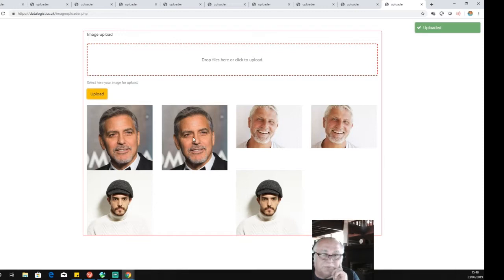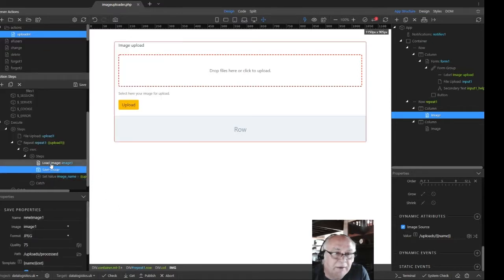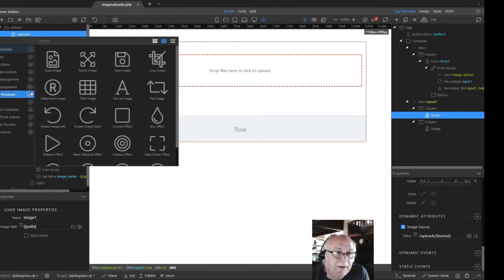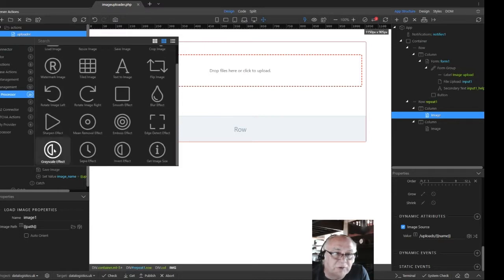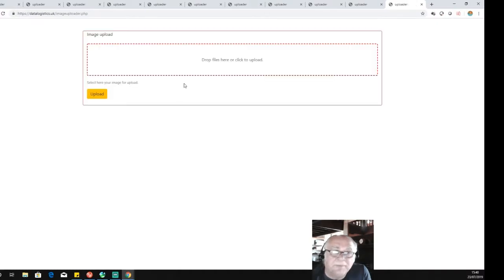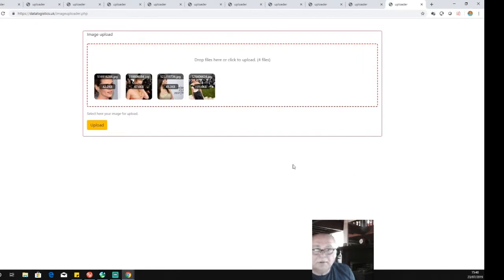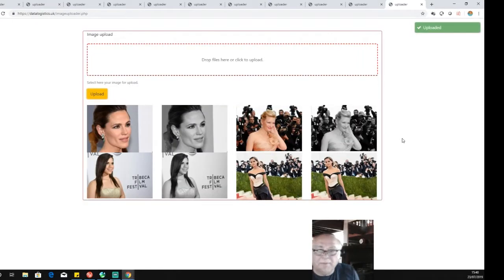Original image, processed image. And just to prove that that is working, I'm just going to add a bit of processing in there, image processor, and I'm just going to grayscale that. So that first image now should show as the standard image, and that second image should show as a grayscale. There we are.